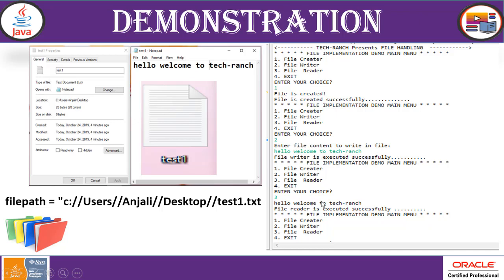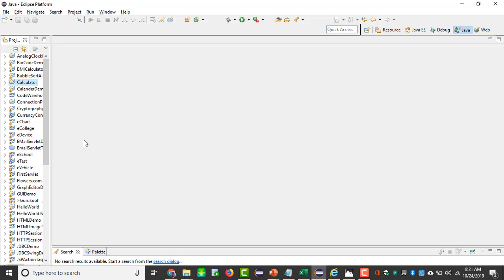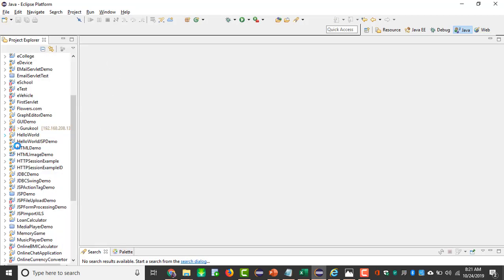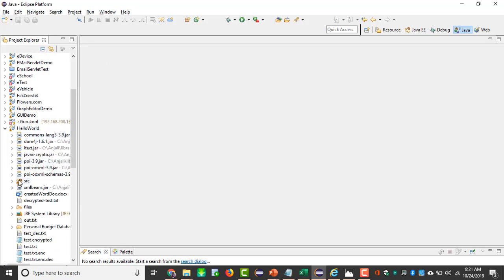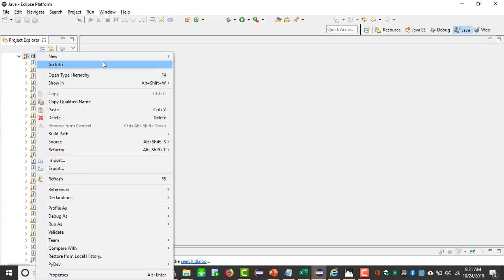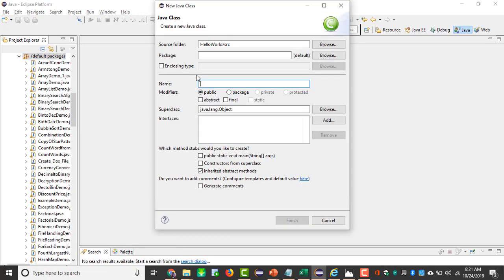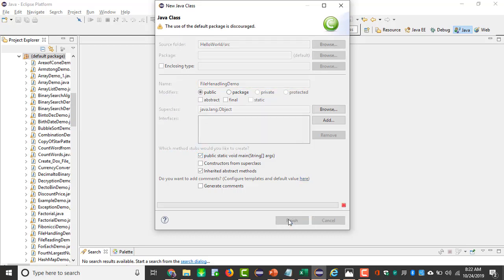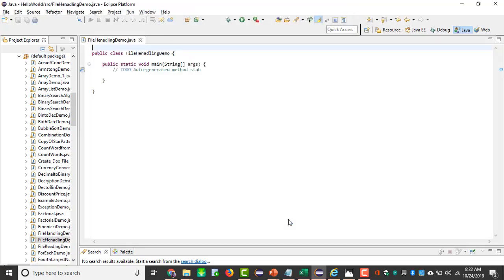Now let's take a look at the implementation. So this is my Eclipse IDE. So I'm just opening a Java project, and inside the Java project, go to the source folder. Inside the source folder, I'm just making a class, and here I'm just giving the name file handling demo. I need a main method. Now this is my file handling demo.